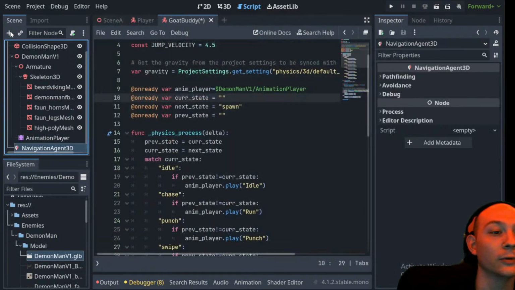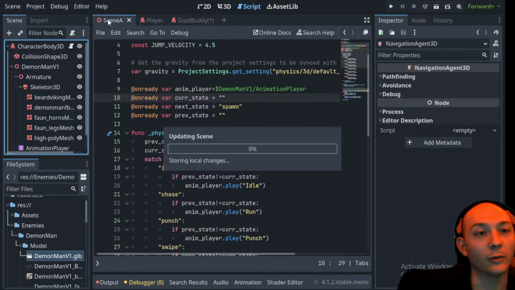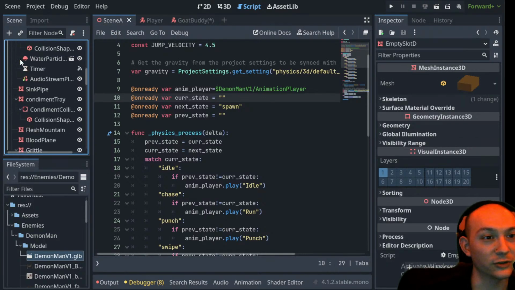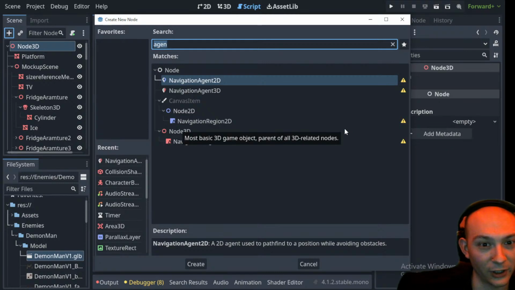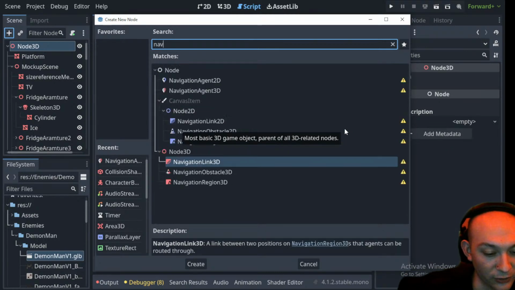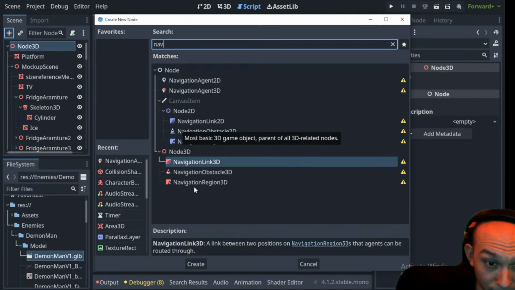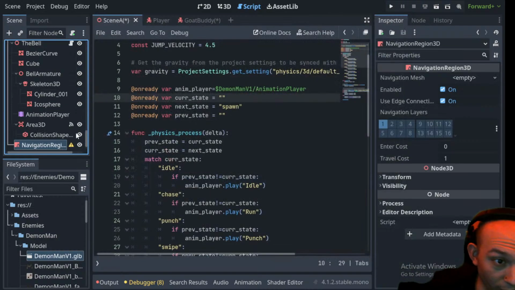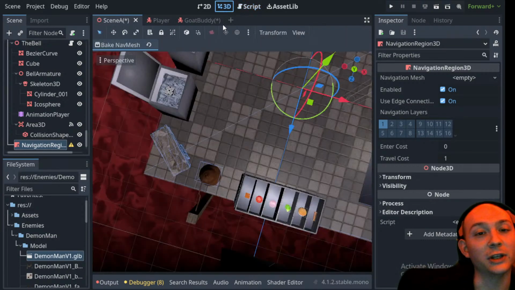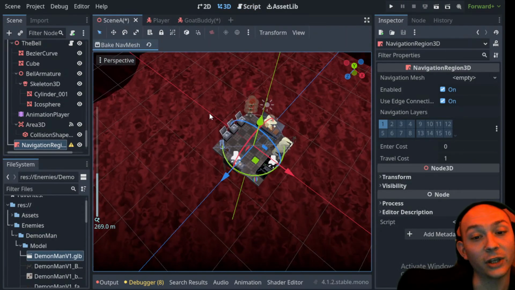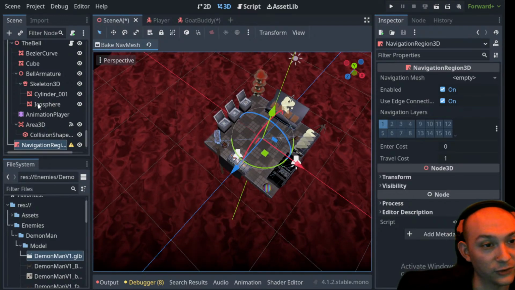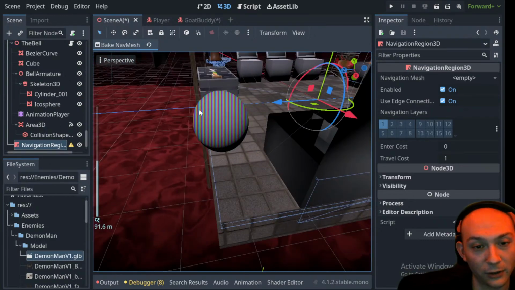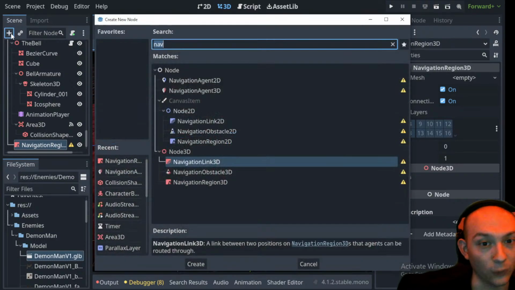Agent. There we go. Perfect. And then we want to go to our scene and we want to add in a... what do we want? This is a navigation region 3D. We want one of those, and we basically need a mesh for it to navigate on. So for now I'm actually going to make a mesh for it to use.